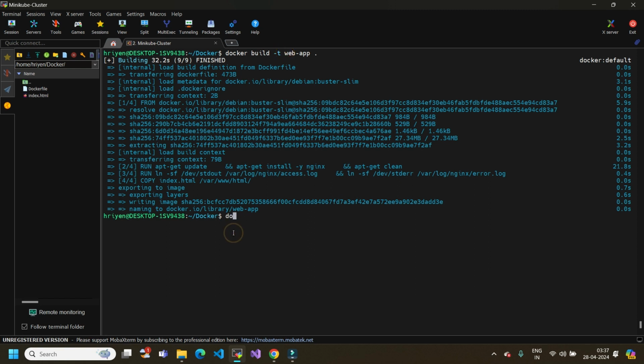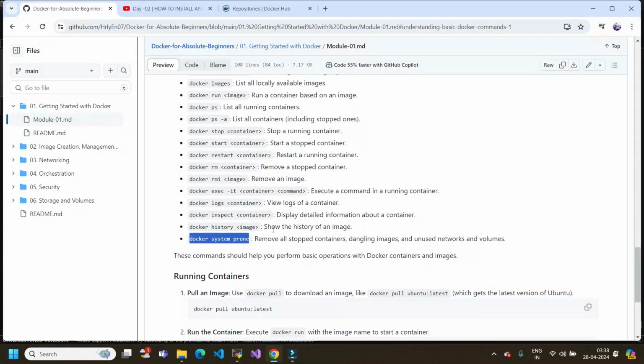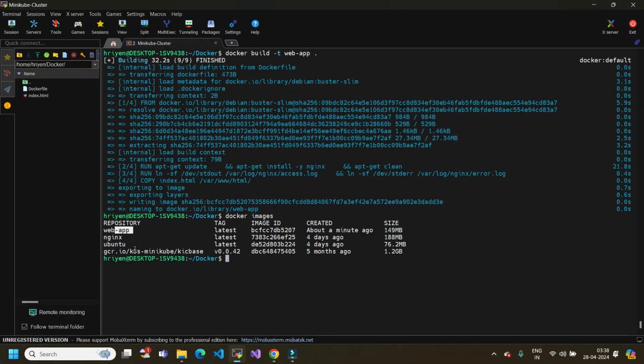Now let me check. If I type docker images, as you can see right now, I have my images, and a tag got created automatically for it because, like I mentioned, it is automatically going to tag. Now we have understood the tag, and it is running fine.